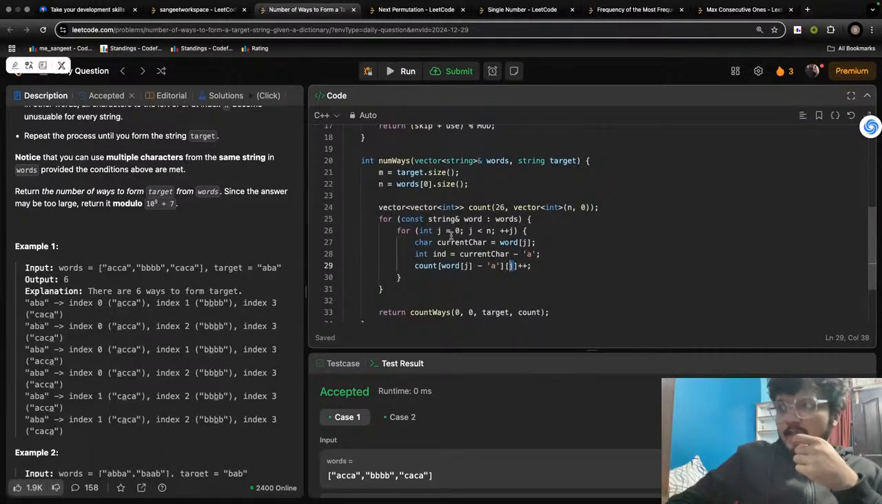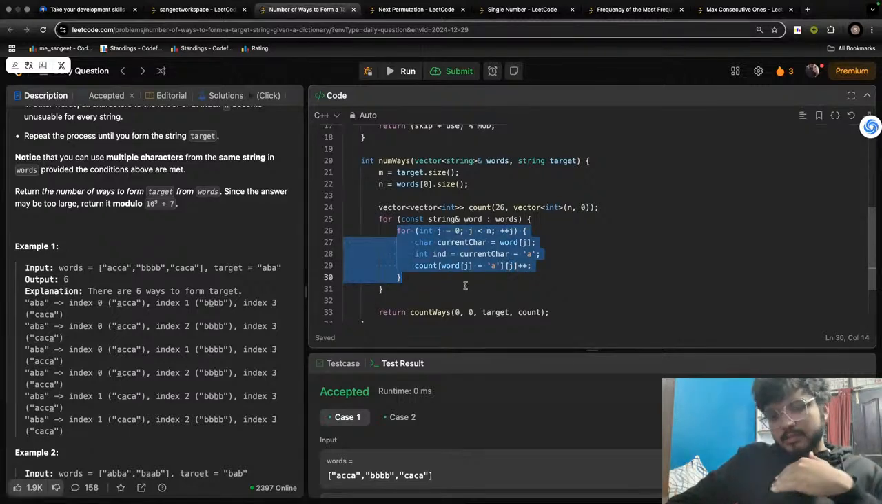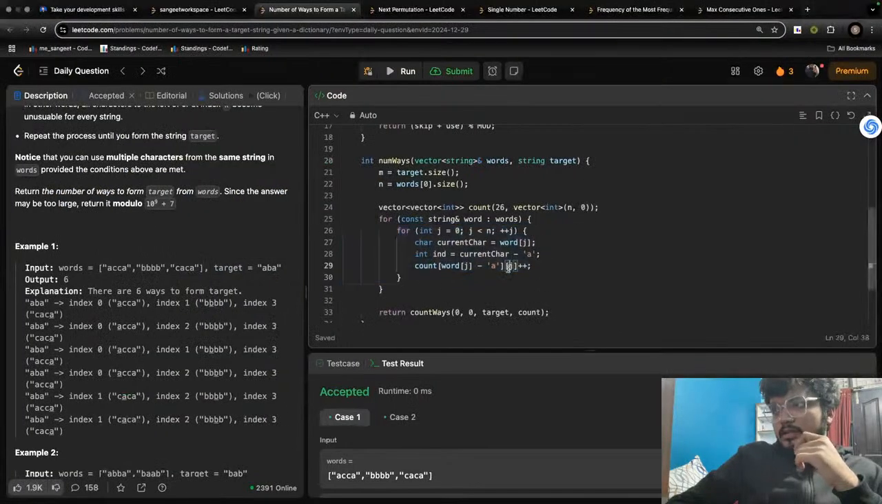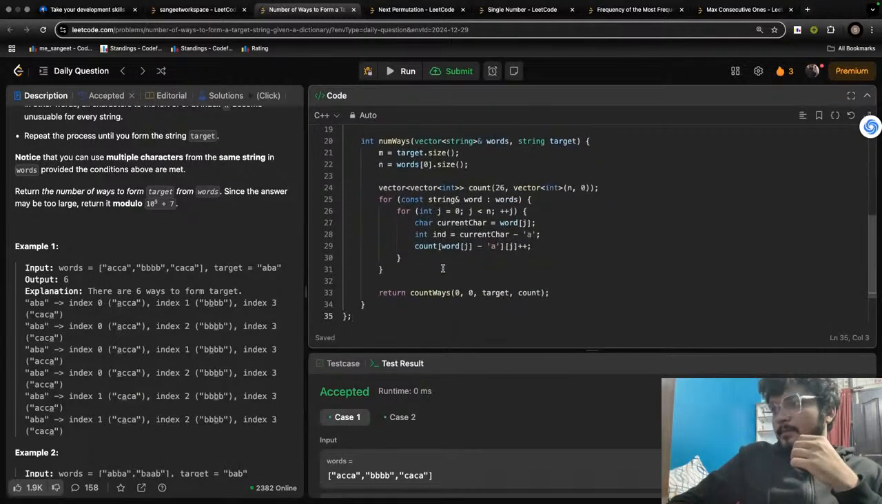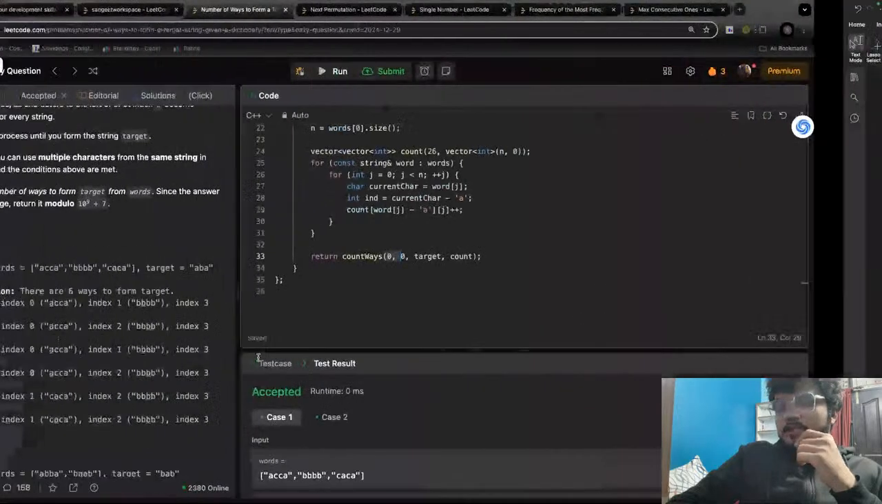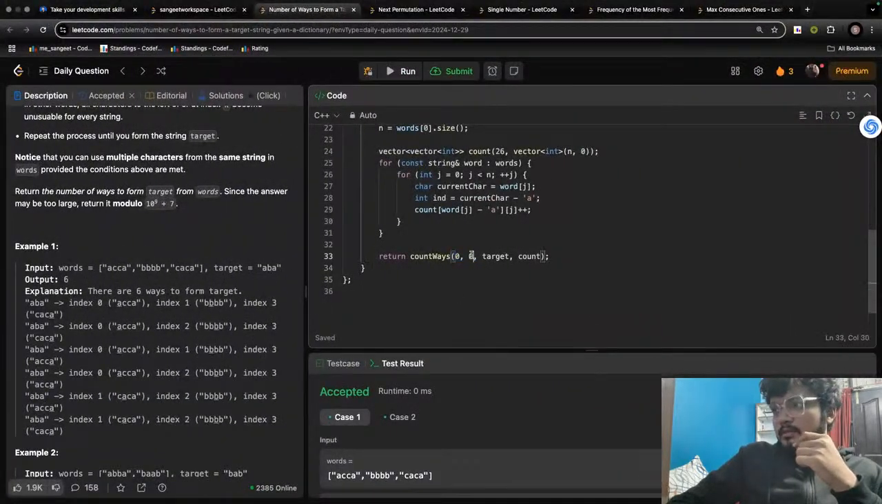Right? We have n rows. For every row we'll have some characters, right? And this is how we are increasing. Try to write this on your own and it will be more clear. Okay, now, as we discussed, we'll start from f of 0 comma 0. So we are starting from 0 comma 0, and we have a target and we have the count.